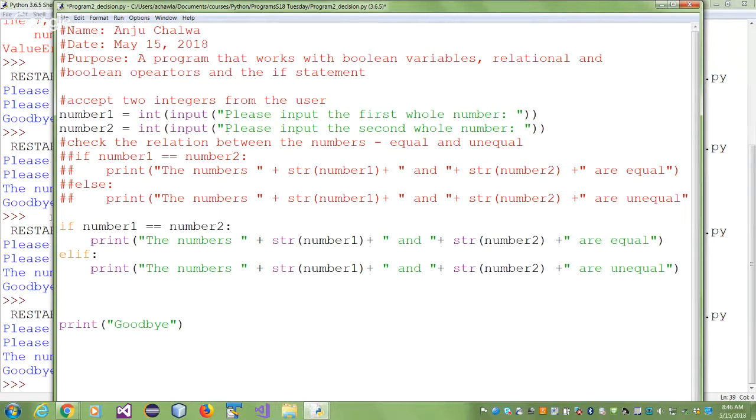So what is your condition now? You want to check another condition here, right? You want to check if number 1 is greater than number 2, or if number 2 is greater than number 1. Yes. I guess also add a comment. Check which number is greater. So that will of course help. So here we were saying check the relation between the numbers, equal or unequal.